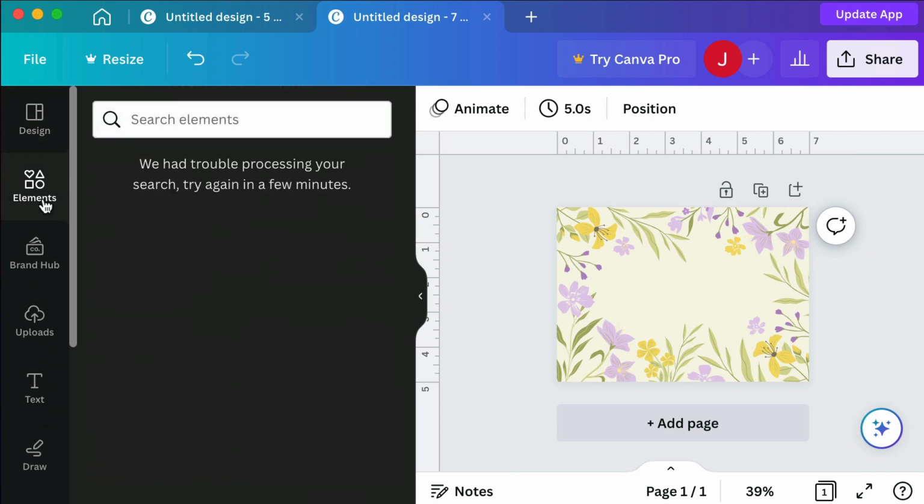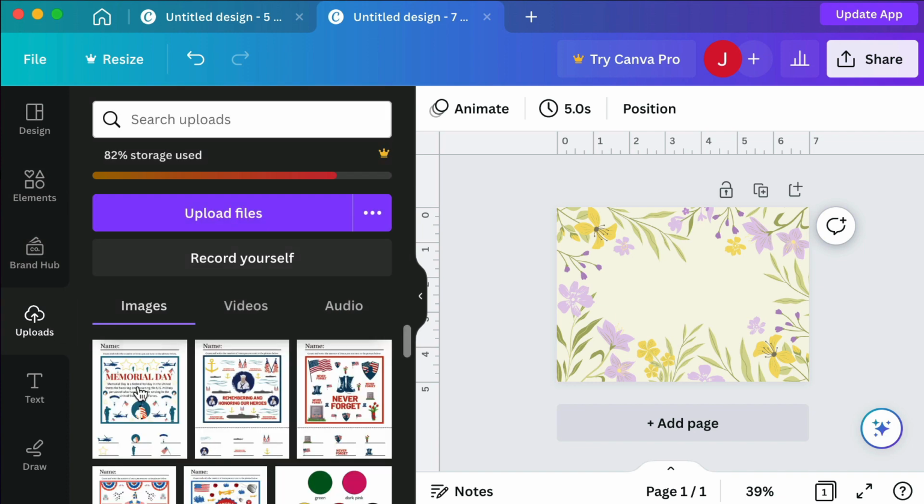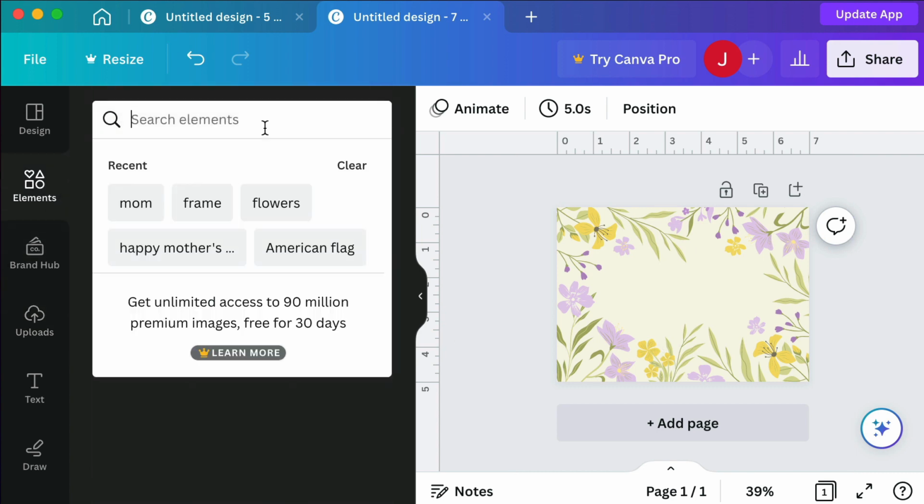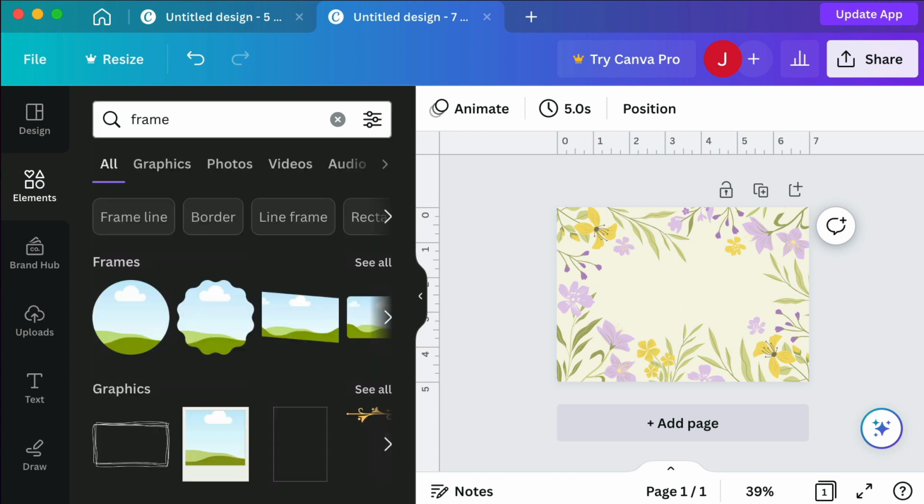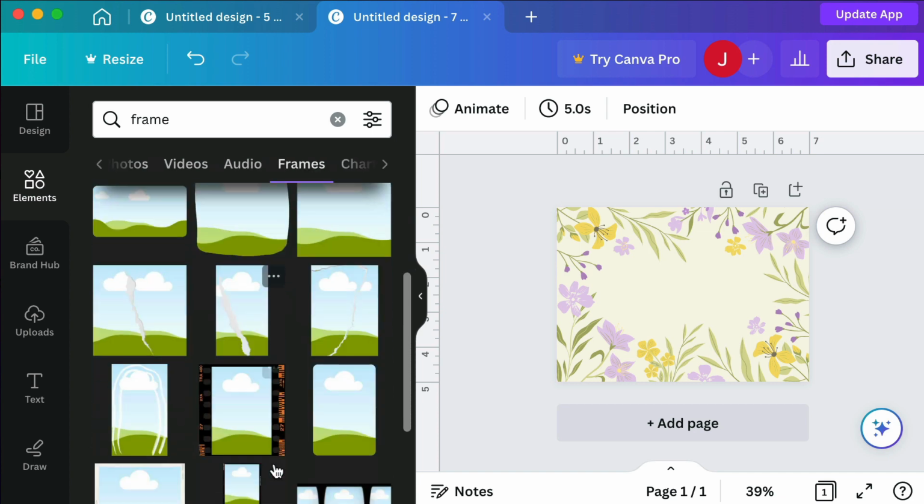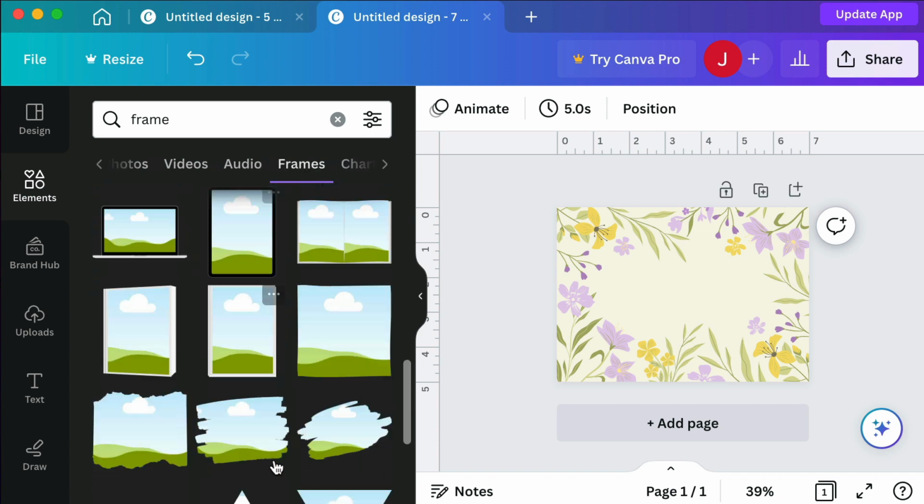At this point, if you want to upload a picture of your person, what I typically do is I always take a picture from the previous Mother's Day, and I will add it into the design for the new Mother's Day. So I will have a picture uploaded, and I will use that for the main page. Now I will search elements, and I will search for a frame, and then I will click see all with the frames, and you can pick out any frame that you want.